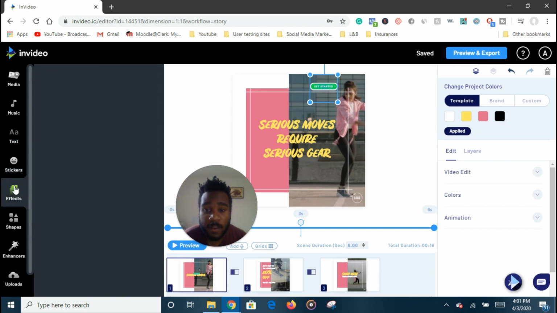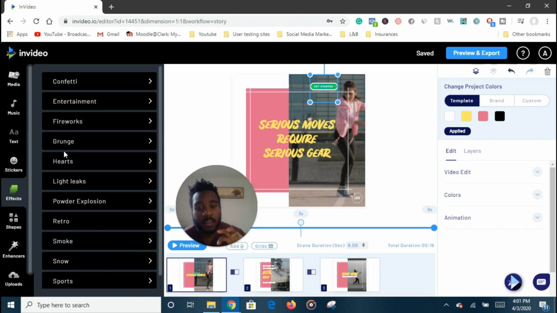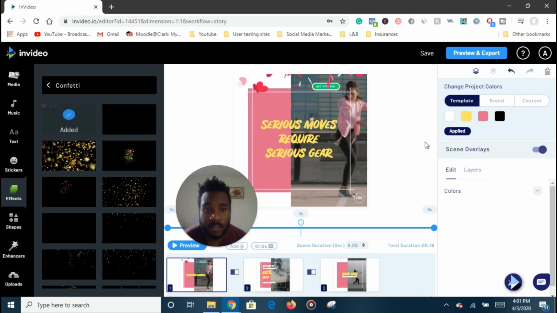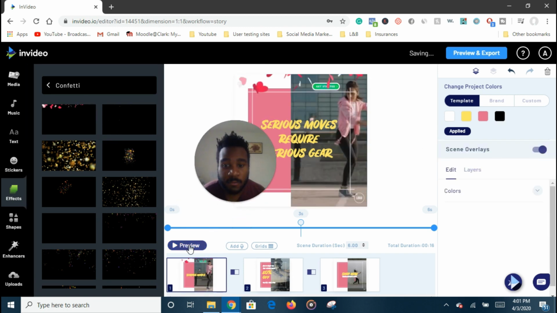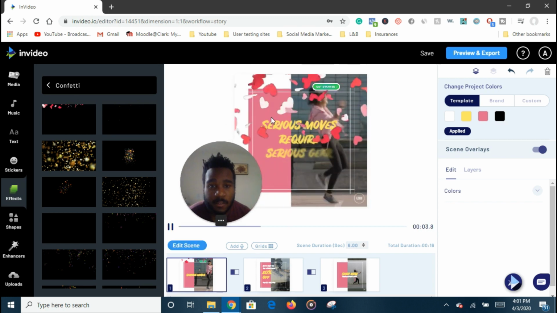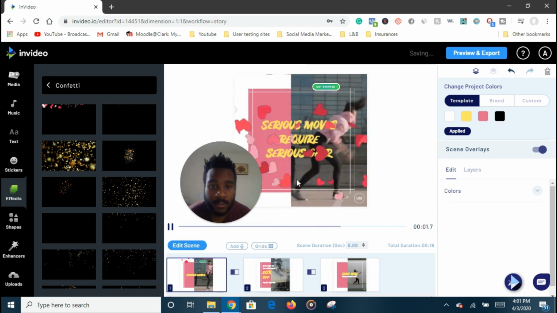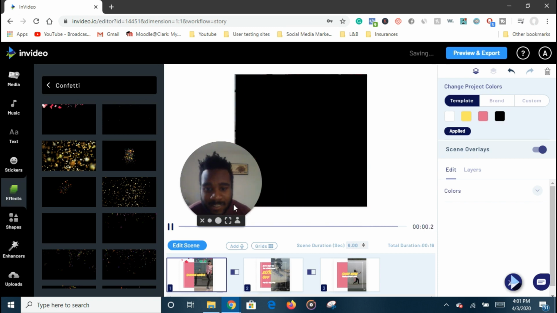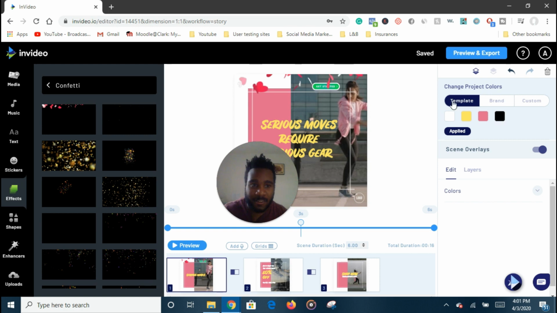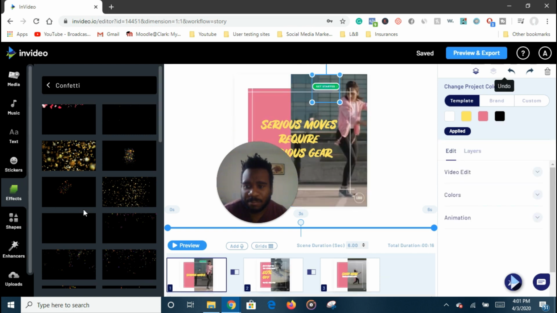Effects is pretty cool. So you can add visual effects to your video. So let's say I want to add confetti to this. I can just click on it, and then we can click on preview, and then we're going to see that there is confetti coming down, which is an awesome effect, and it adds a little pizzazz and jazziness to your video, which is cool. So I'm just going to undo that because I don't want to add too much pizzazz just yet.